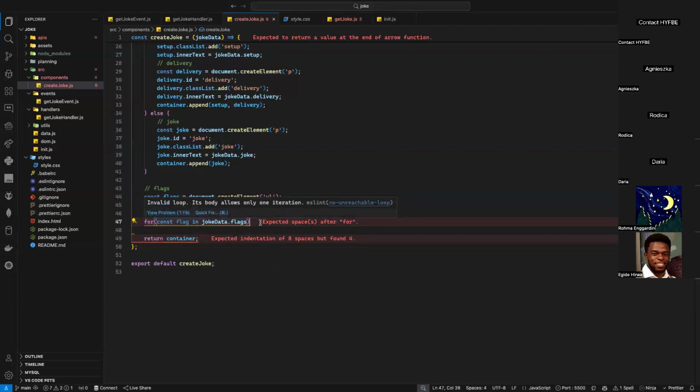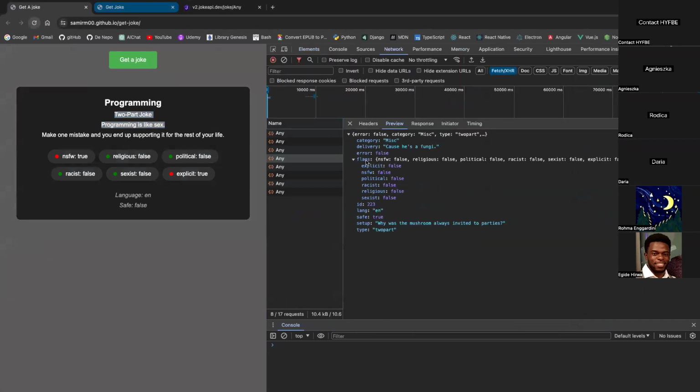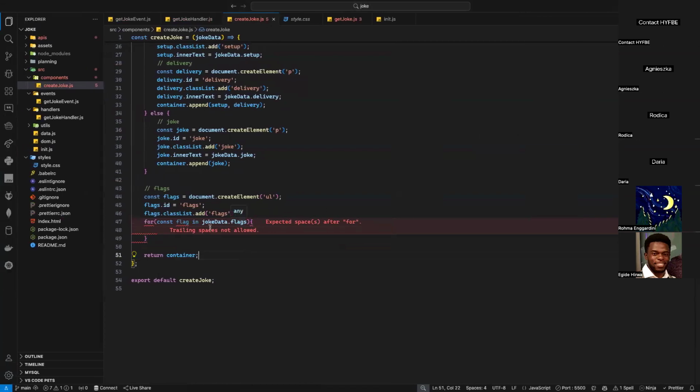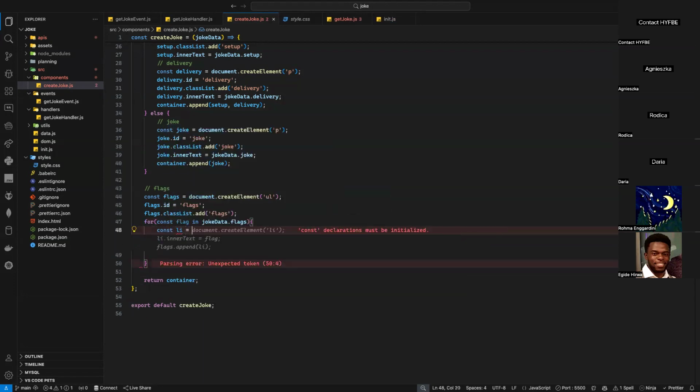Let's see. Let's go to the data again. So it is flags actually, as you can see, flags. And here flags. So I'm just naming it one flag, for const flag in jokeData.flags. So what should I do now? Well, I can just say const li equal to document.createElement, and here I can create my element, which will be li.